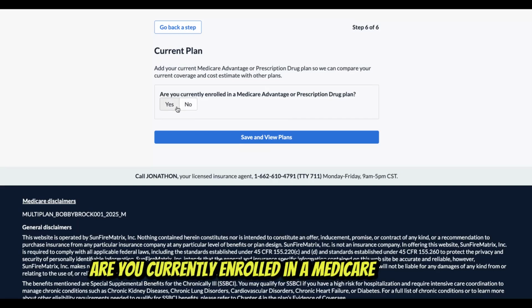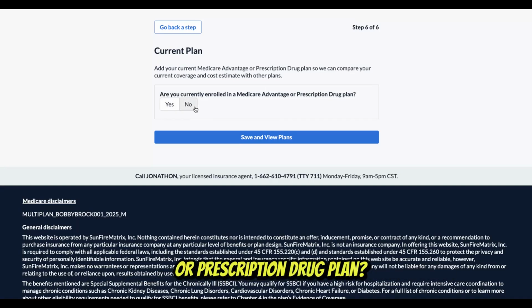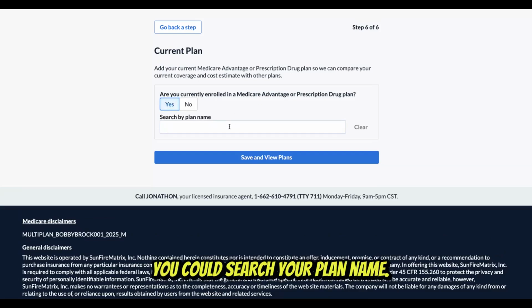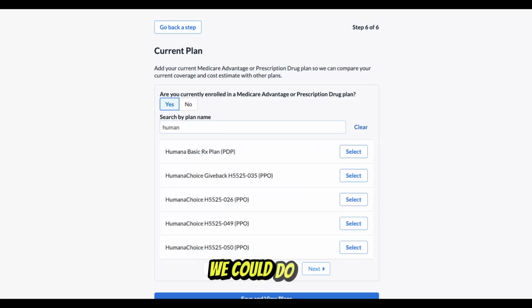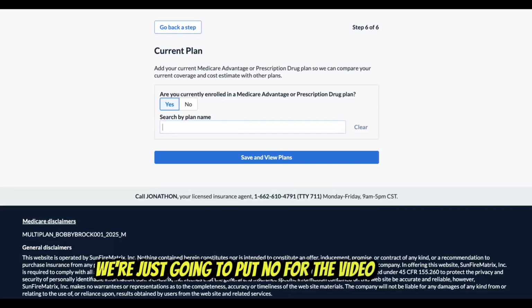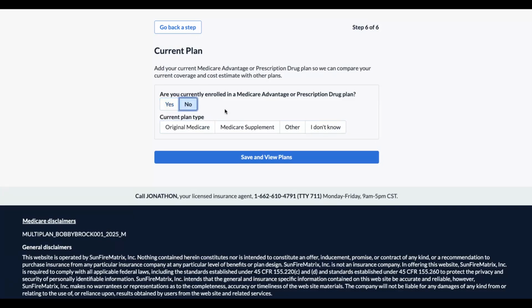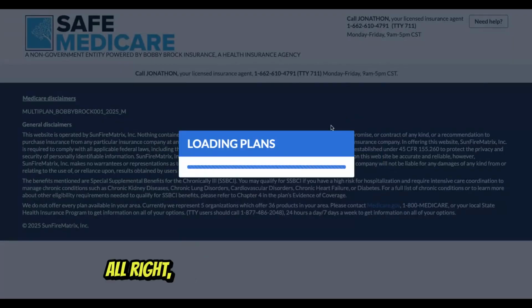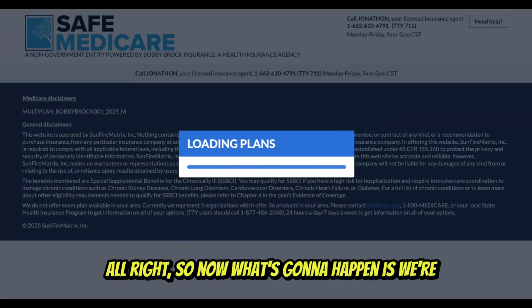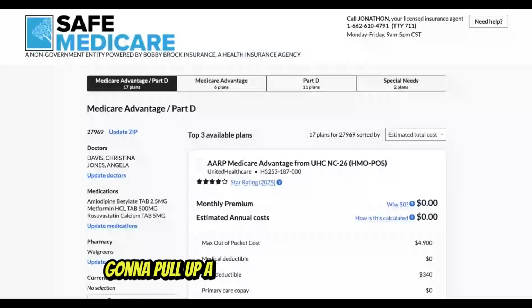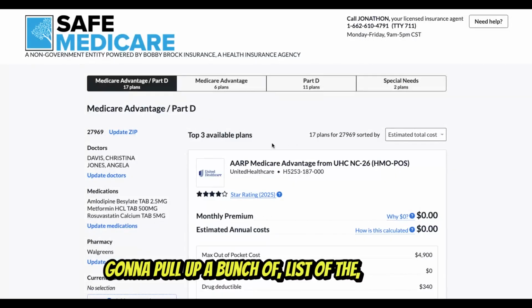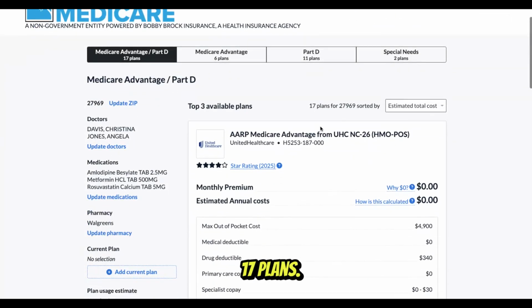Are you currently enrolled in a Medicare Advantage or prescription drug plan? We'll put yes on this. You could search your plan name. Right, we could do that. We're just going to put no for the video purposes. Current plan type, we'll say we have original Medicare. Save and view plans. All right, so now what's going to happen is we're going to pull up a list of the, see, it says 17 plans.